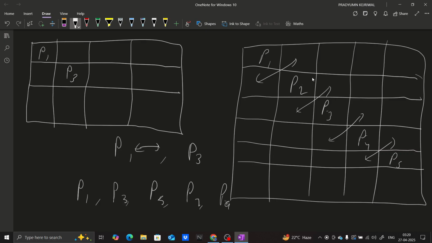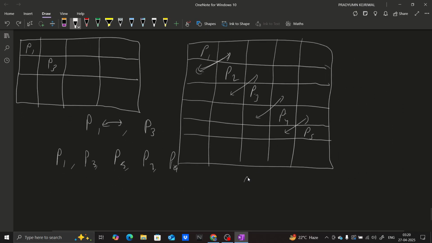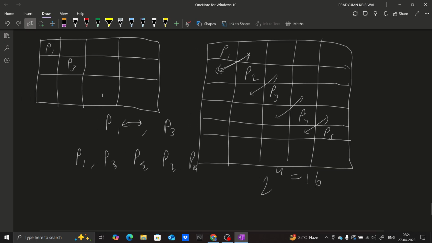And as you can see, all of these options are independent. Whatever I choose in this option, I still have these two options right here. So therefore the answer in this test case is just 2 to the power 4, which is 16. But this technique will not work every time.